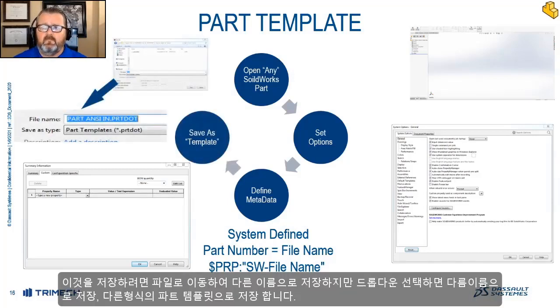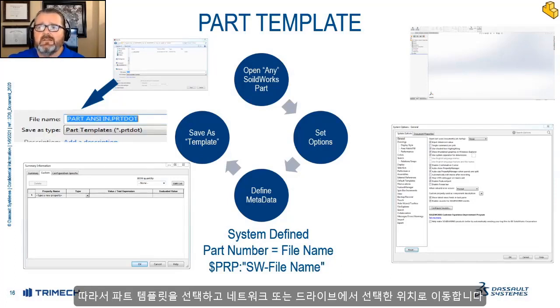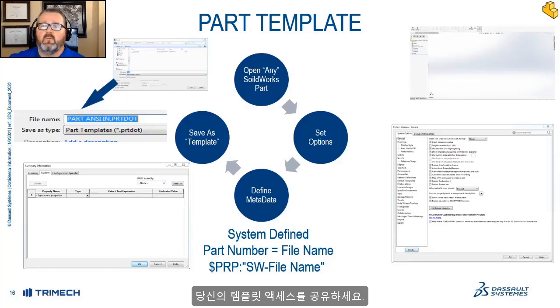Now, when you go to save this, you go up to File and Save As, but you're going to pick the drop-down Save As type as Part Templates. That's PRTDOT. It's not going to be the standard SOLIDWORKS file that you're using. So you're going to pick a part template and browse to that location where you've selected, either on the network or on your drive, where everyone will share or you'll access your templates from.